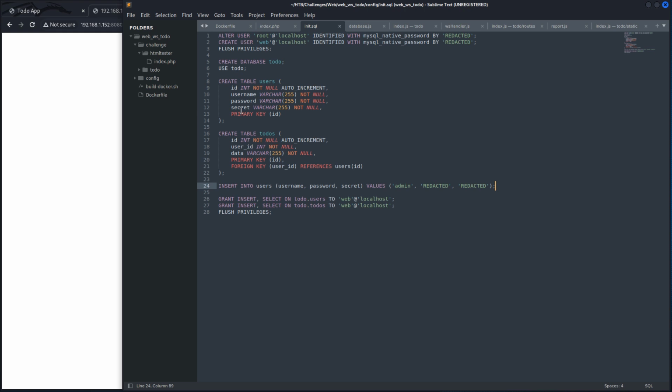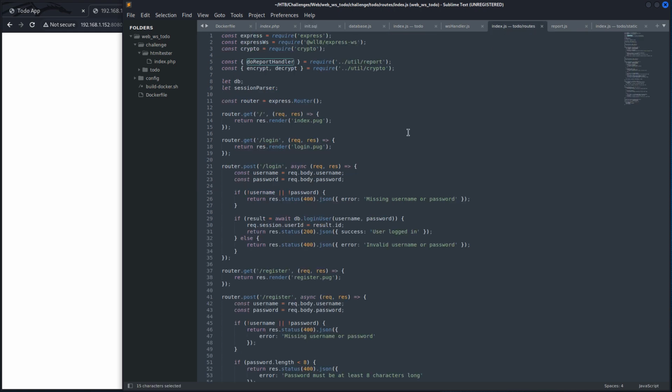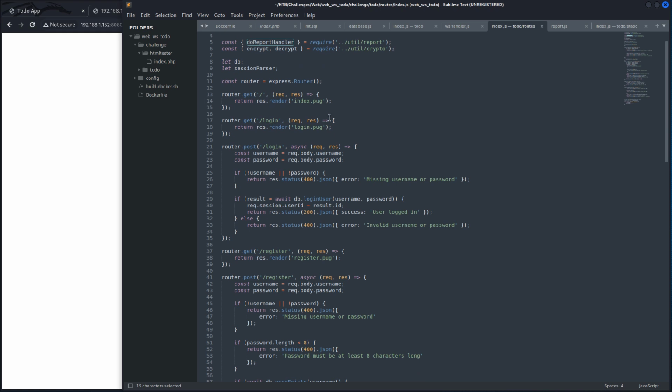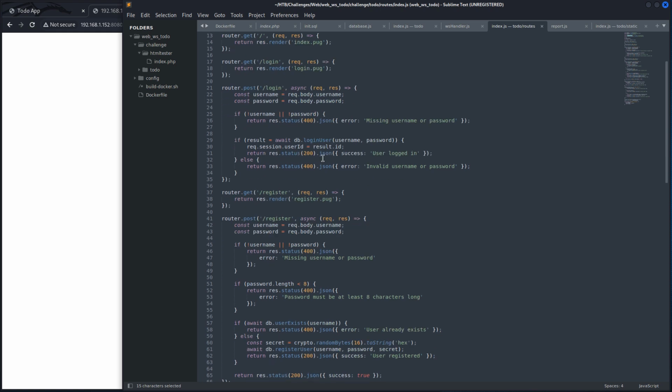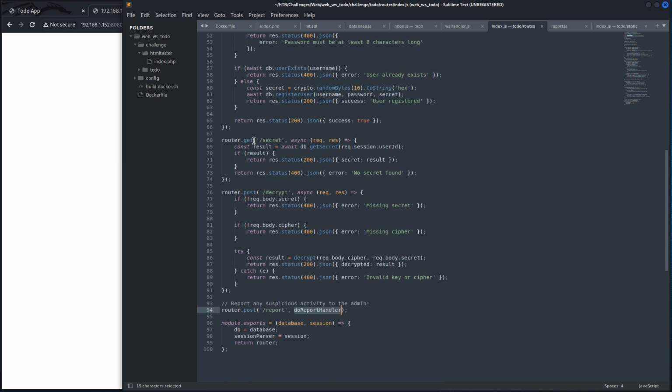So with that in mind, as we go over the rest of the code, looking through it to find where that's taking place, we look at this index JavaScript file, which is in the routes and handles all the HTTP endpoints you visit. So here's what it does when you log in, handling the registering. There's the secret endpoint, the decrypt endpoint. We see there's also a report endpoint, and they even give us a nice little note here: report any suspicious activity of the admin.